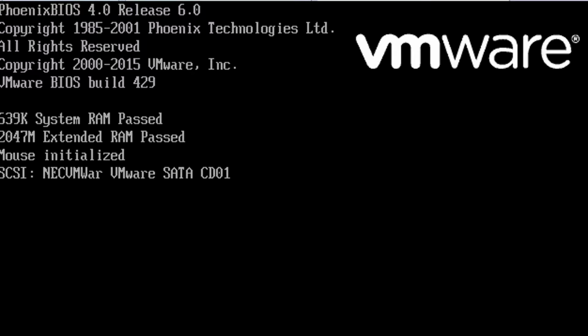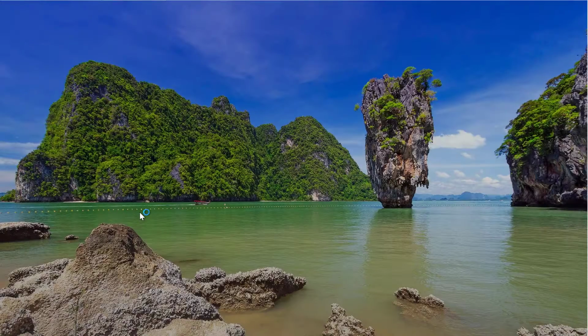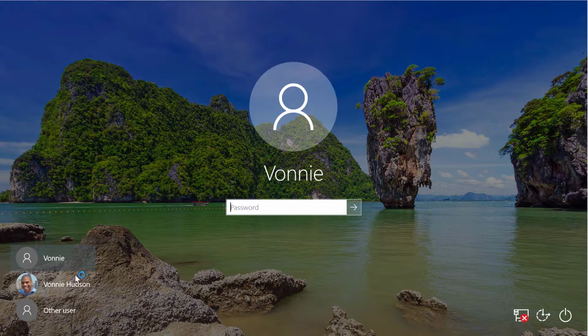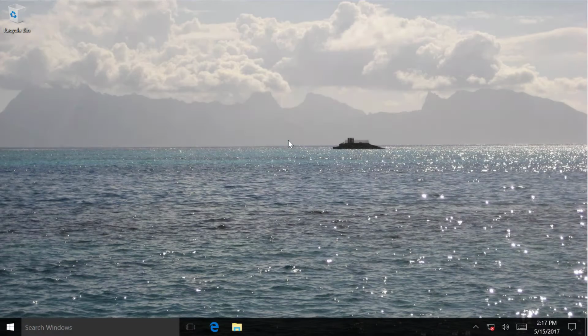And now we can restart. I think the command is reboot. And when we get back here, we're going to want to make sure that we are booting not to the CD-ROM, but to the hard drive. And then Windows is going to boot up normally, and we should be able to log in without a password. All right. Find my account. Here it is. It's going to hit enter. Bam. And there we are. We just successfully reset our password.